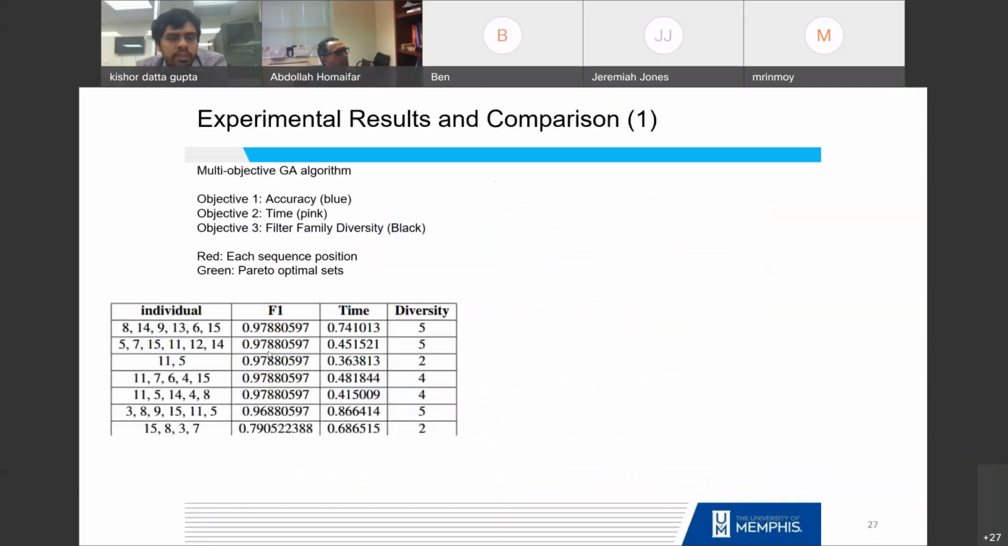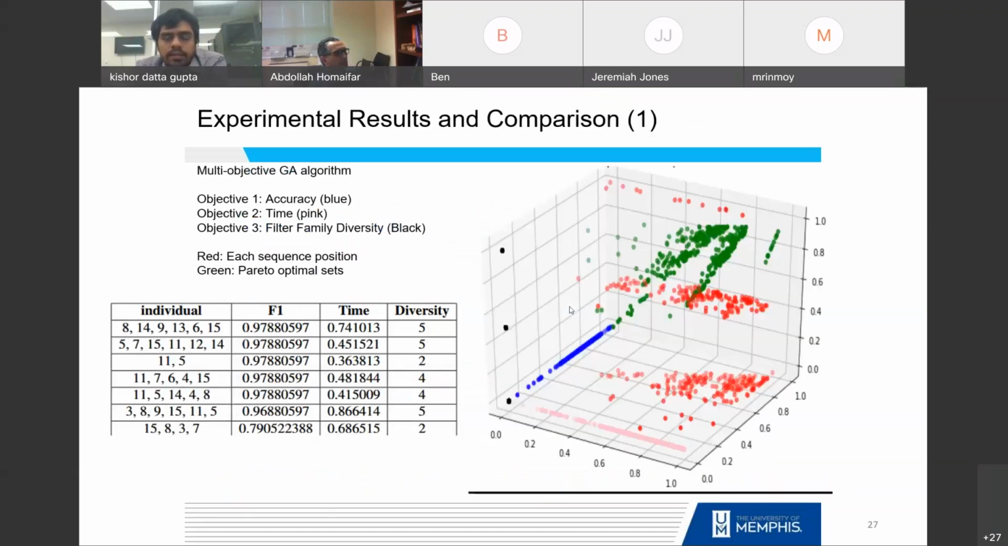The experimental result shows that the sequences with filter numbers 8, 14, 19 have a good F1 score and diversity was also good, but for some of them the diversity was not good, and we will pick based on this. And this is the Pareto front presentation. The black shows the diversity levels, accuracy is presented in blue, and filter family diversity and time are on this side. These greens are the Pareto optimal set of my genetic algorithm, and I am targeting this to use in my sequence.